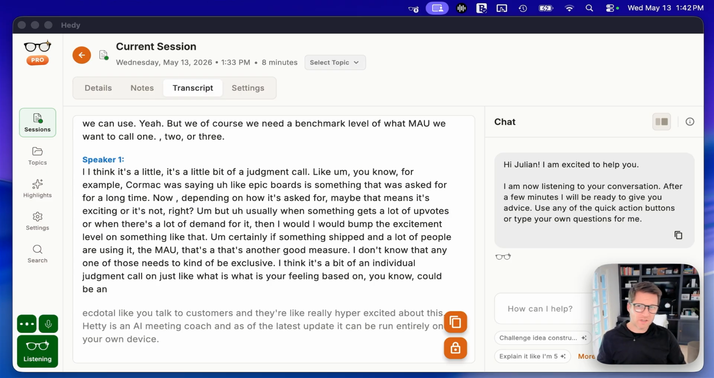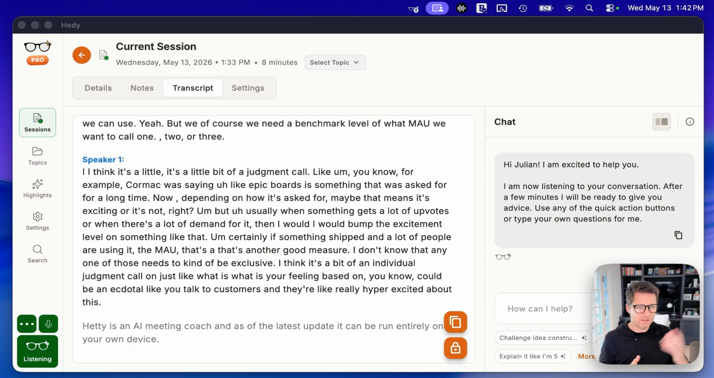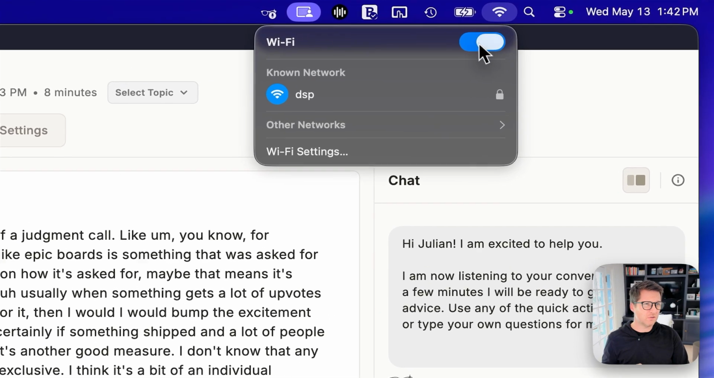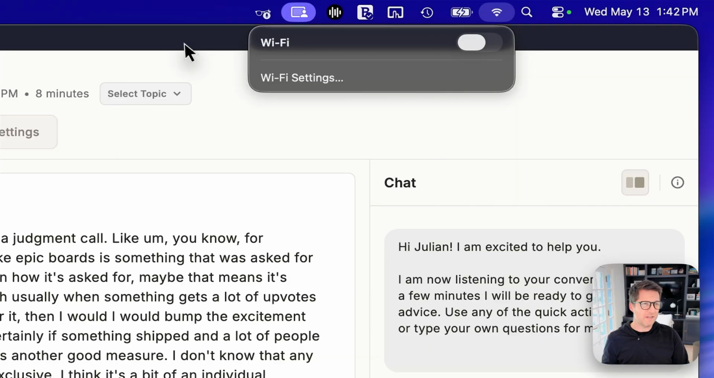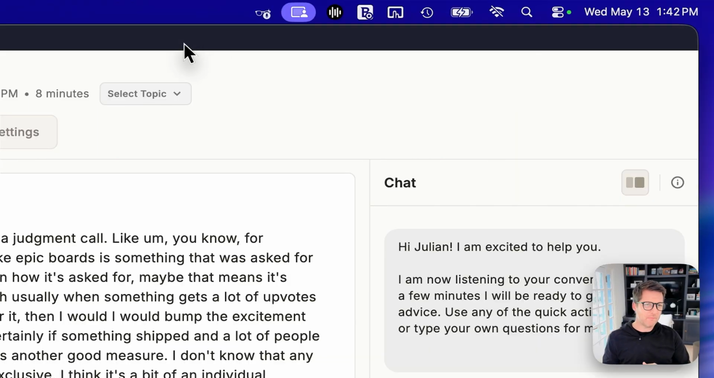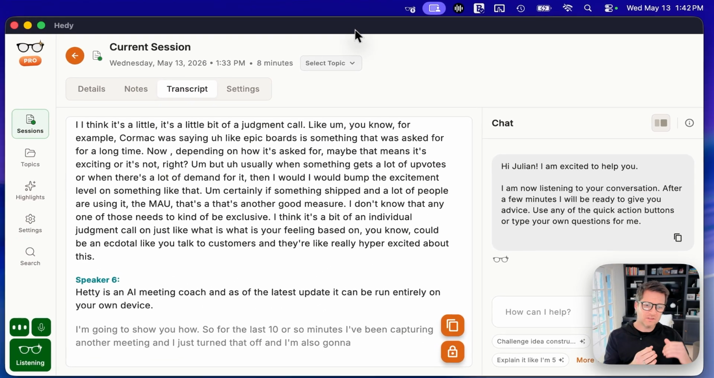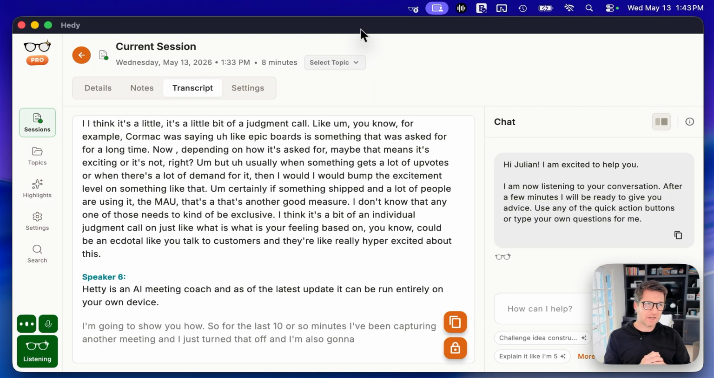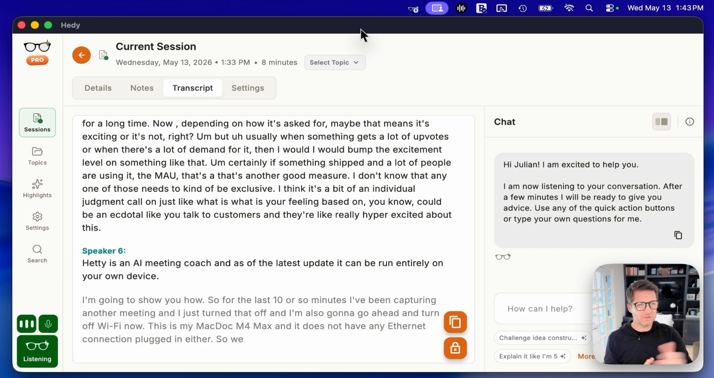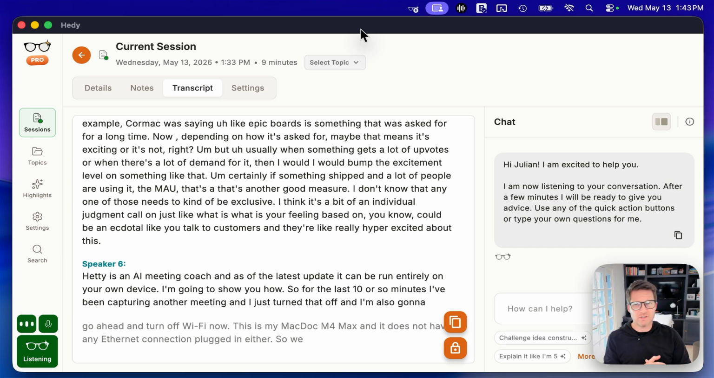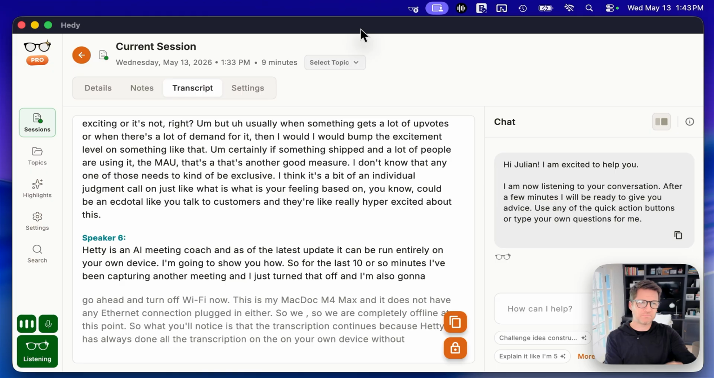So for the last 10 or so minutes, I've been capturing another meeting, and I just turned that off. And I'm also going to go ahead and turn off Wi-Fi now. This is my MacBook M4 Max, and it does not have an Ethernet connection plugged in either. So we are completely offline at this point. What you'll notice is that the transcription continues because Hedy has always done all the transcription on your own device without sending any audio to the cloud.